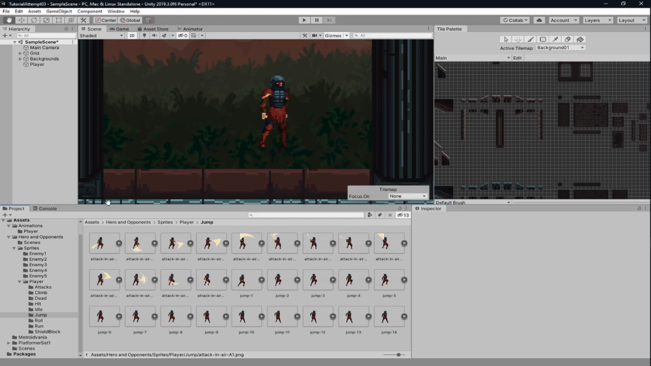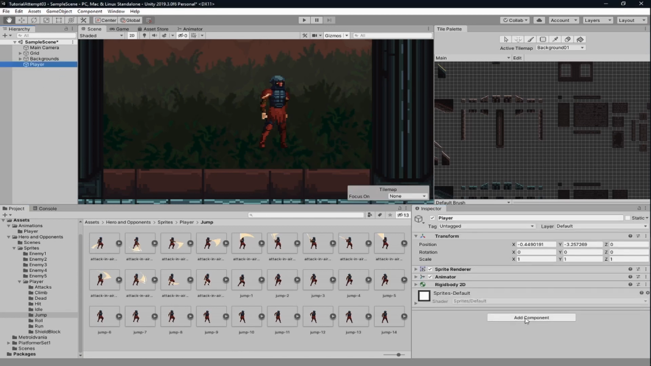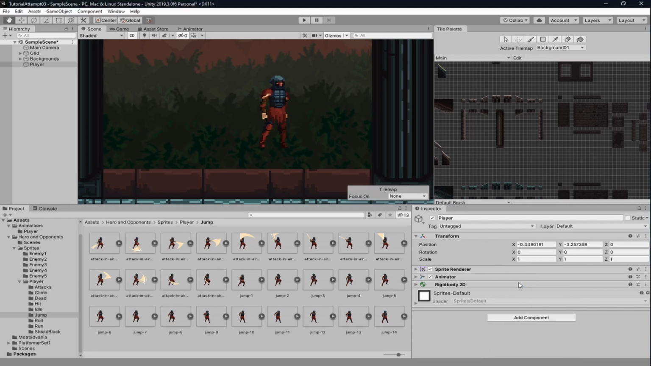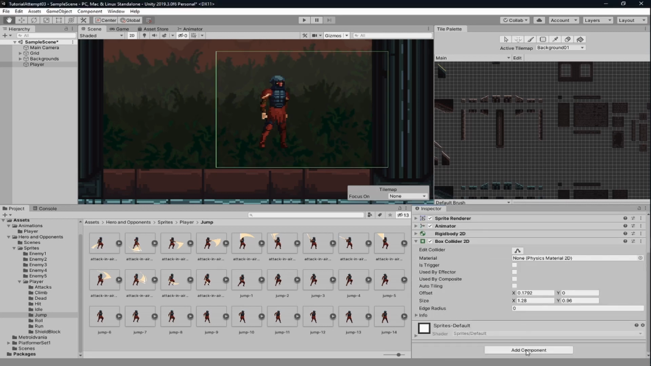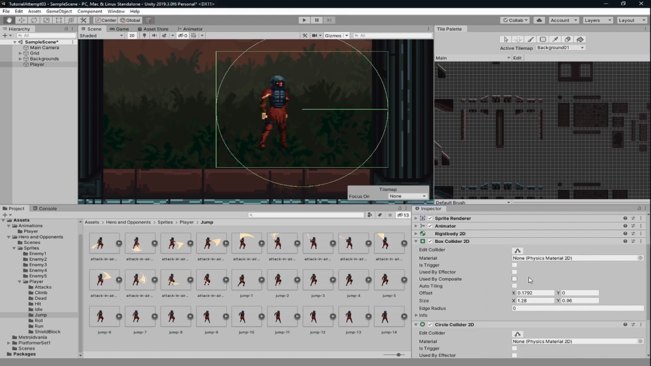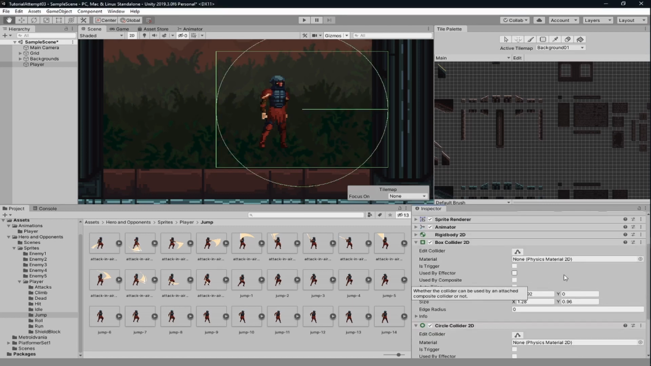Okay, so let's get into the coding portion of this video. Sorry about that. One last thing, we're going to add two components really quickly. We're going to add a box collider 2D, which we'll edit in a second, and then we're going to add a circle collider 2D. Although a circle is only a 2D shape, so I don't know why it needs to be called that. Anyway, we want to edit these really quickly.